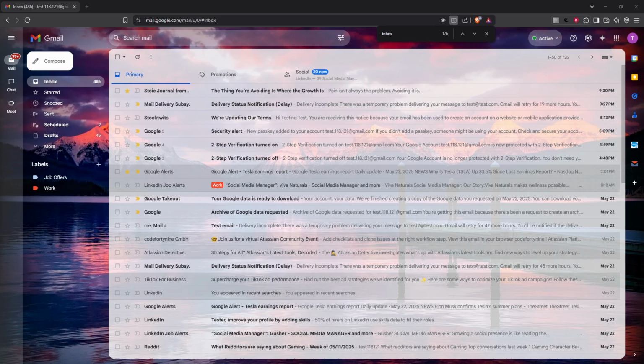First, you'll want to open Gmail and log into your account. If you're not already on the Gmail homepage, just enter gmail.com into your browser's address bar and sign in with your credentials. Make sure you have access to the right account, especially if you manage multiple email addresses.